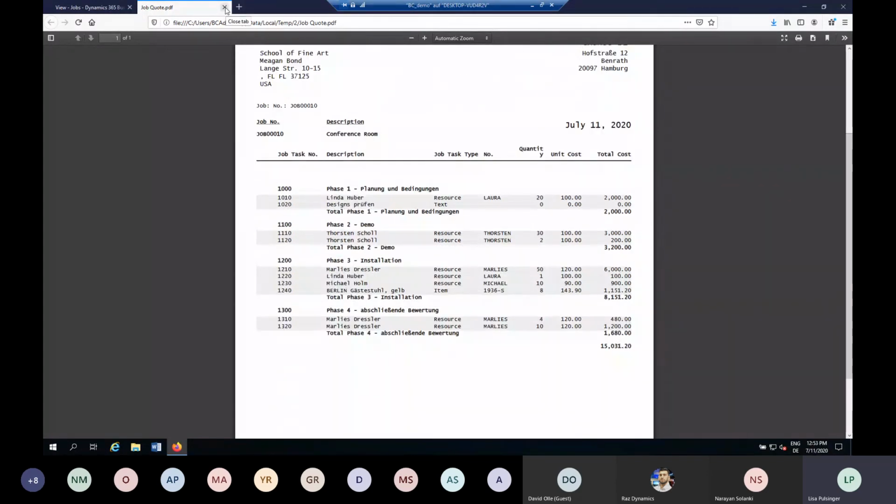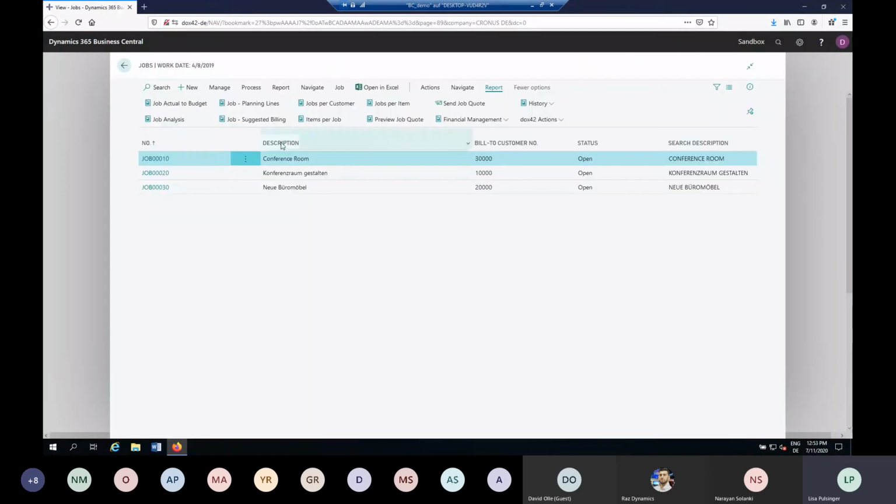So this is how it works in the standard. But if you work with Docs42, you also just select it here, go to Docs42 action, say that Docs42 should generate the job quote.